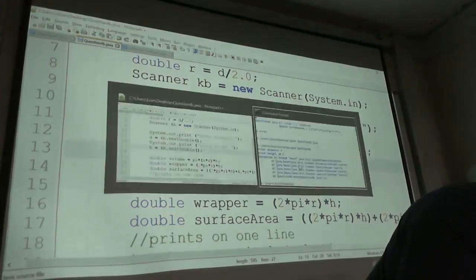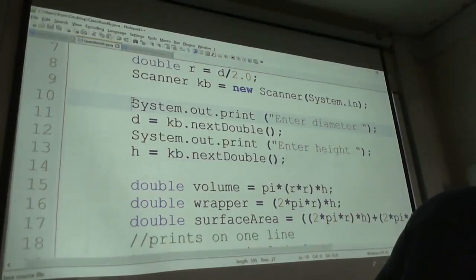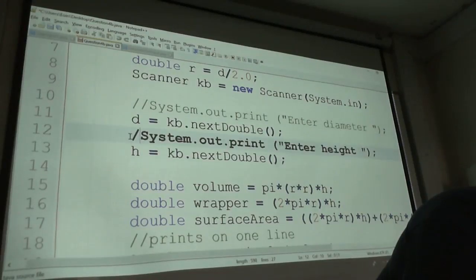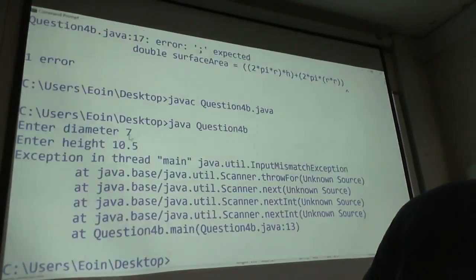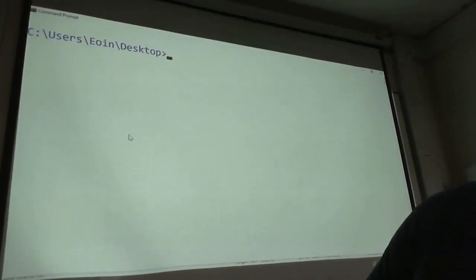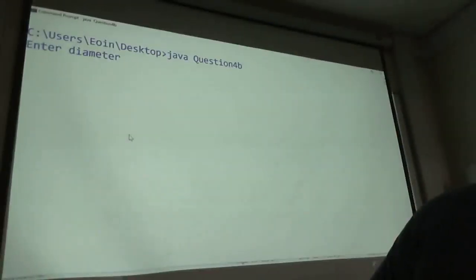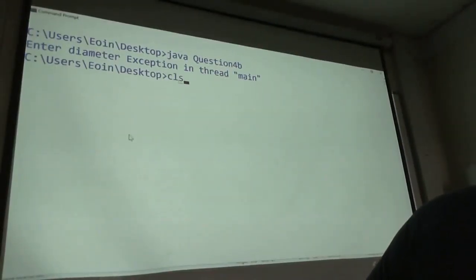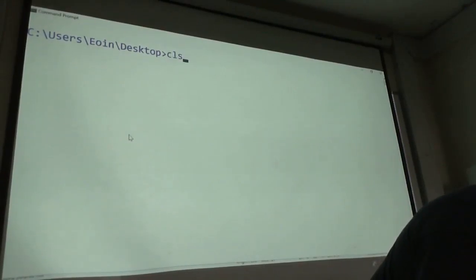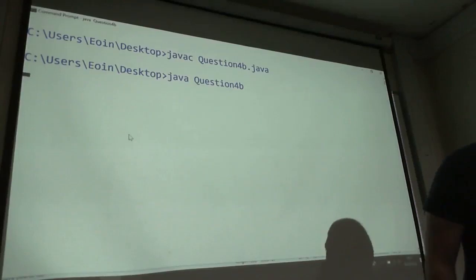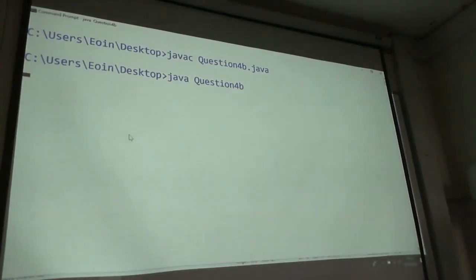So let's save that again. Actually, I'm going to comment out the prompts to the user so you can see what this looks like. Okay. Now, you can understand why this is frustrating for a user to see. My program is running, and it's just going to sit there until you enter something in.